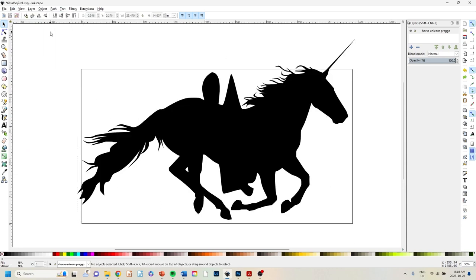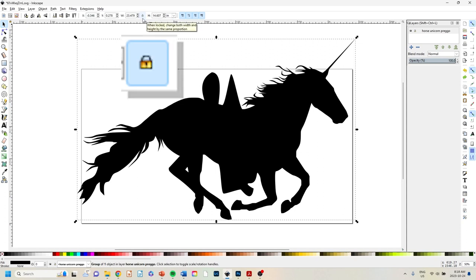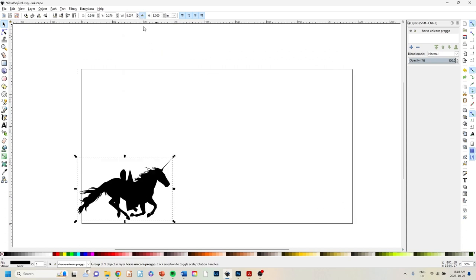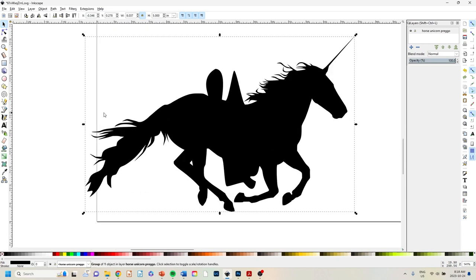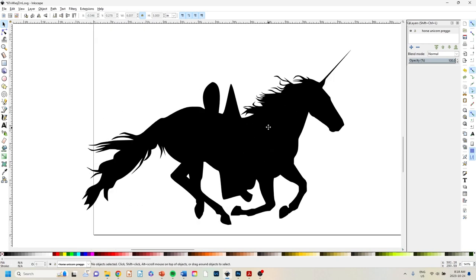If life was that easy, imagine. I'm going to select the whole thing, and up here next to it, it says H and W for height and width. There's a little lock. When locked, change both width and height by the same proportion. Lock that. I'm going to change the height to 5. Fantastic. I now have a miniature horse unicorn pregnant camel thing.